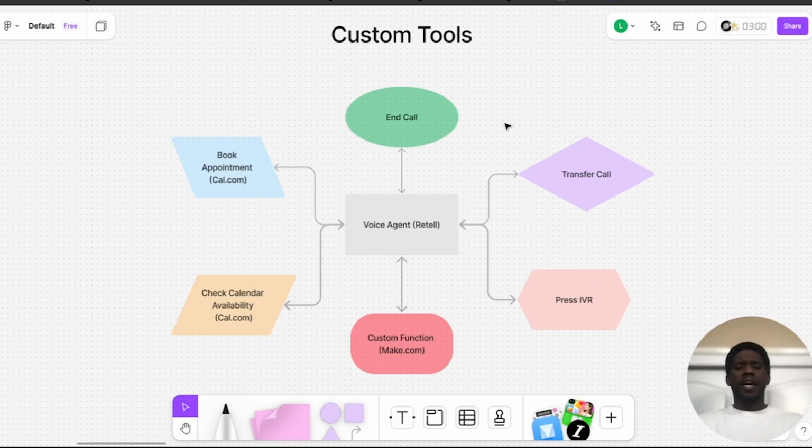When it comes to Retell AI, they actually do have a couple tools that come in the box. So one of them is the Press IVR tool. What this does is allows your voice assistant to actively press numbers, i.e. a dial tone, to get to the appropriate person when making outbound calls. The next tool is the transfer call tool. This just simply transfers calls live on call.